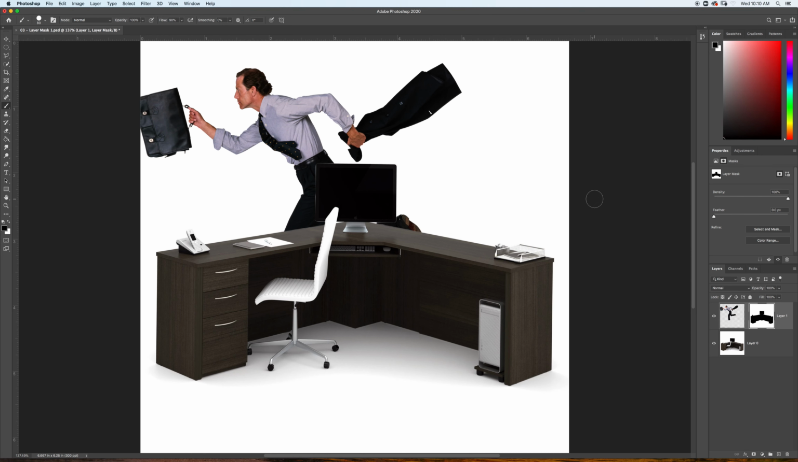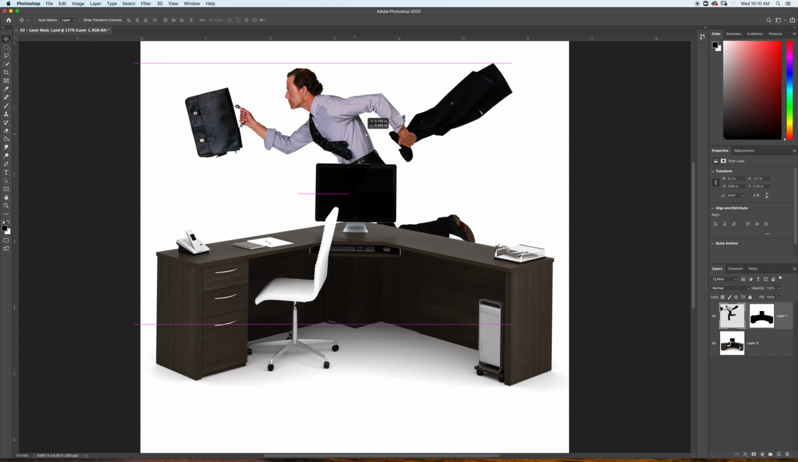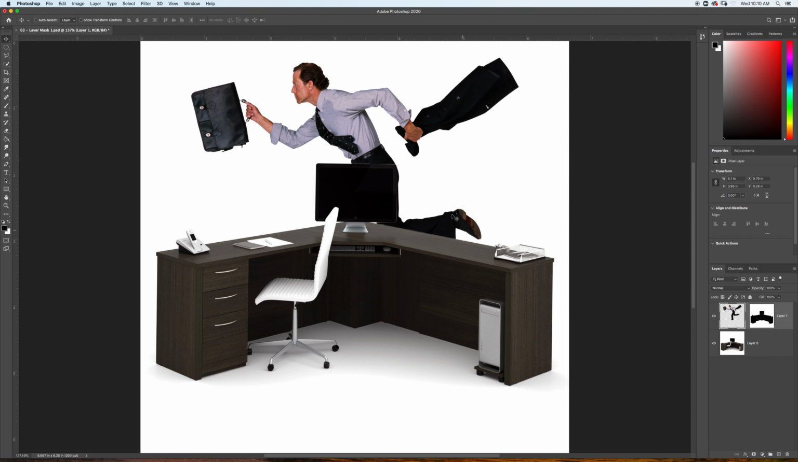So for this file, place him behind the desk. So you're going to have to shrink him, move him around. I don't really care where he is back here. I think having the foot fly up looks a little bit better, more dynamic, I guess. And place him behind the desk. And that's all I have to do for this file.